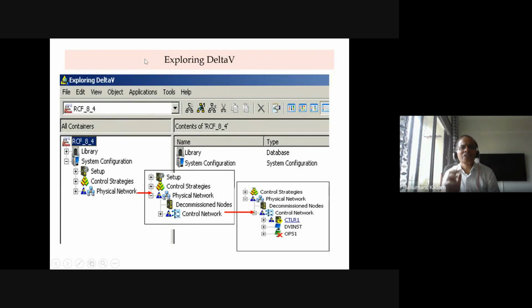So how it is explored? This is the one screen of exploring Delta V. You can see here normal your PC screen. Here you can see RCF, and you can see RCF dash 8 dash 4. And here library is another folder. The system configuration, under the system setup is there. Then control strategy and physical network.